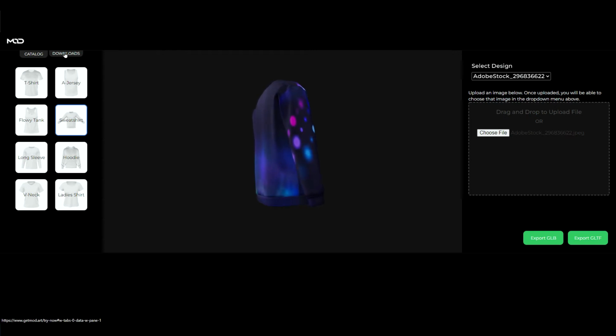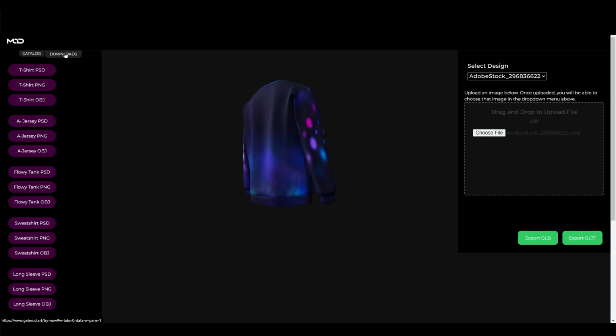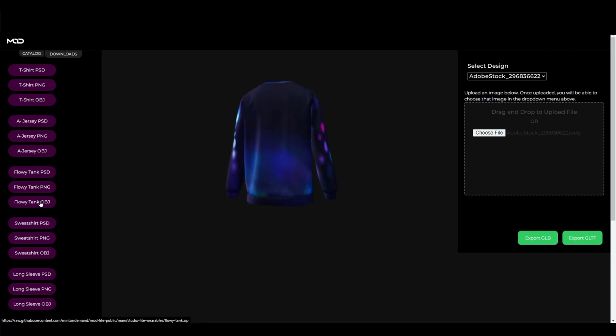So now let me jump back over here. We have catalog, and then we have downloads. So let me click on the download section. In the download section, we have 3 different buttons currently, and there may be more when you're watching the video later on, for each one of the items. So for the t-shirt, we have the PSD, which is the Photoshop file. We have a PNG, and then we have the OBJ. So the OBJ I'll tell you about in a later video. The PNG and the PSD, basically those are your templates, and they're the exact same thing.